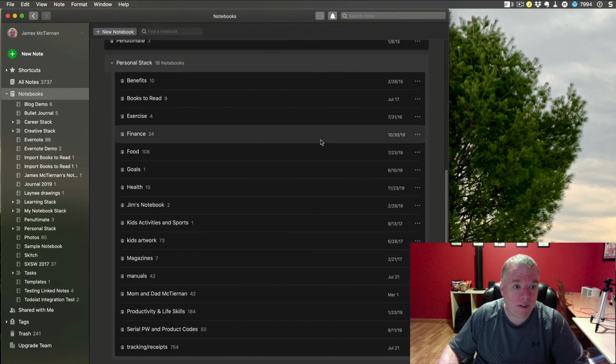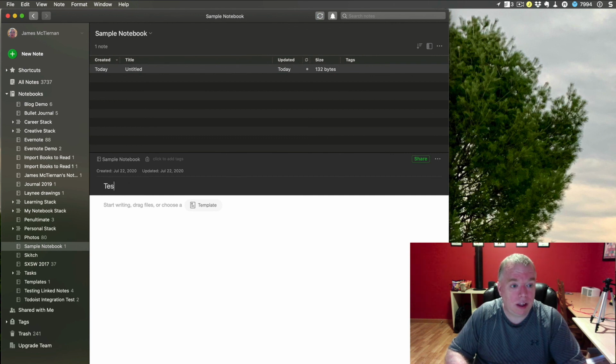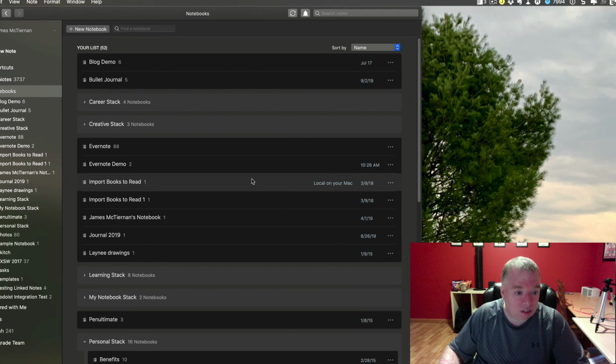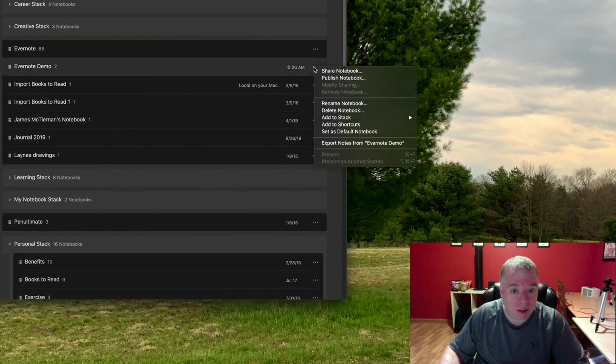Hit create. And we'll come down here to sample notebook. We'll add a quick note. Test note 1. The content's less important than showing the concept of doing stacks. The way you do a stack is to come in to notebooks, find one of the notebooks you want to add to the stack. So I'm going to come down here to Evernote demo. I'm going to click the ellipses, and you can see if I come down here, there's an add to stack option, and it lists my existing stacks.